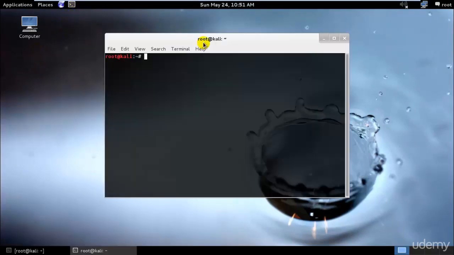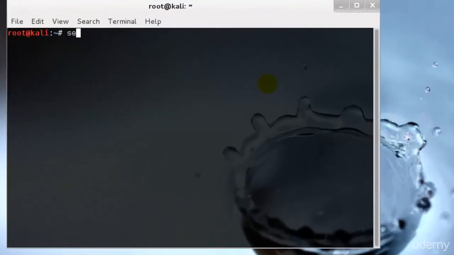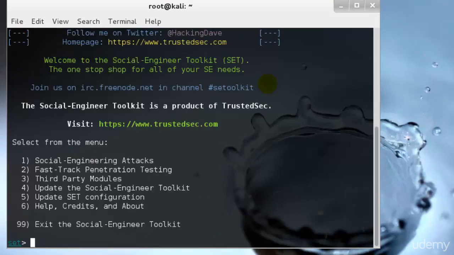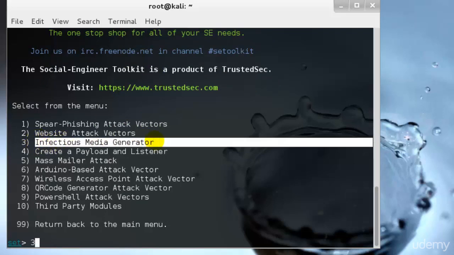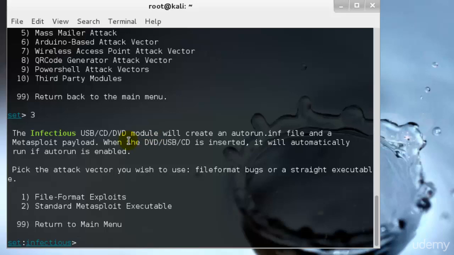The first thing that we want to do is start our SE toolkit. Over here we have different modes of attack. The one we will be trying is creating a Trojan horse. So we select the social engineering toolkit, and as you can see we have different types of attacks over here, but we will be using this third one, the infectious media generator. And we have two different types of attack.